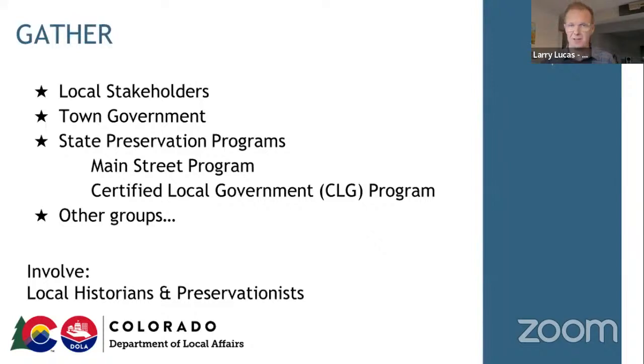So gathering together, that's what we're doing tonight. You guys are doing an incredible job, really just leading the charge, getting the community involved. It's nice to see that you have become a Main Street program. You're pursuing certified local government status. I'll talk a little bit more about that in a minute. But really bringing everyone together is the first thing, and making sure we have a local consensus on practicing good preservation. All right, next slide.